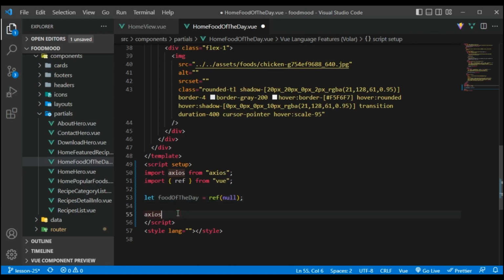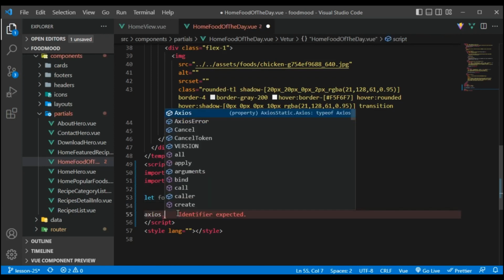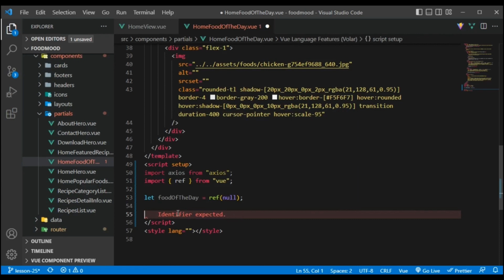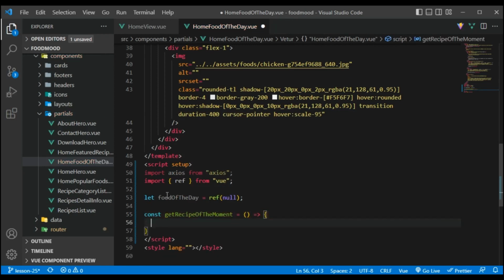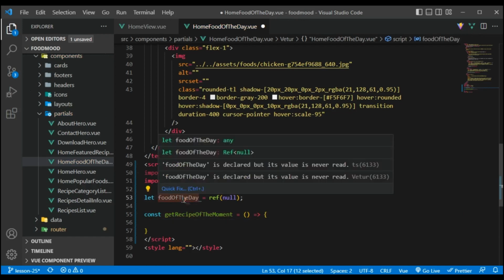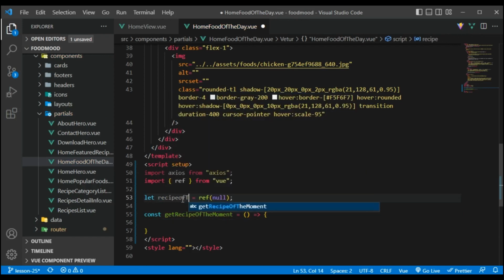All right, so we can do something such as axios dot, or rather, instead of calling this directly, we can say const getRecipeOfTheMoment, and that is going to be equal to a function right here which we are going to call. And another thing, I want to rename this to recipeOfTheMoment. Okay, so we have this recipeOfTheMoment right here. So I'm just going to paste in this function.